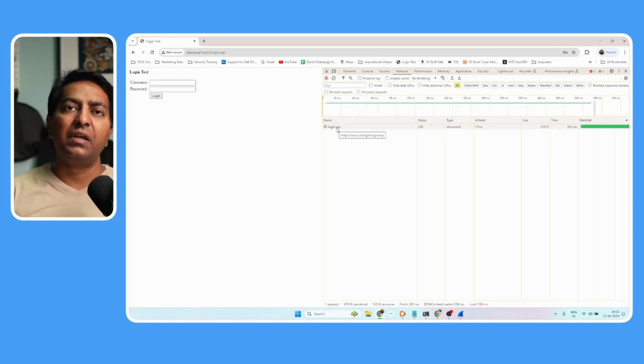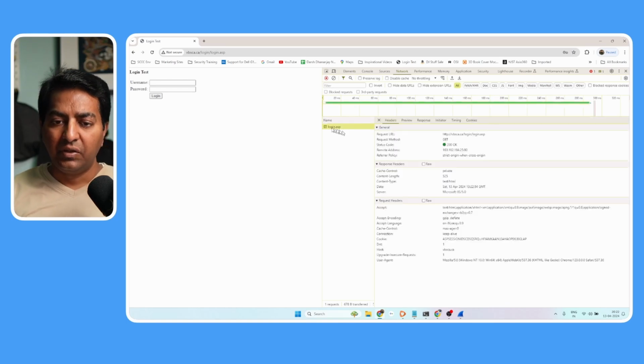This is the login page. If I click here, I can see the remote address of that server, and the IP that my browser was connected to was this one, and currently the site uses port 80. So you can see that the page was loaded using port 80.